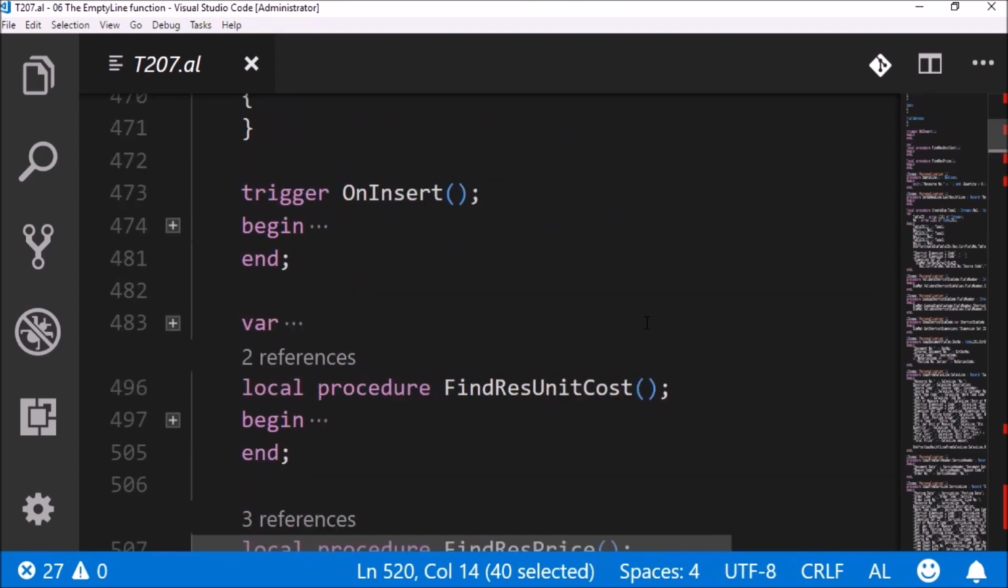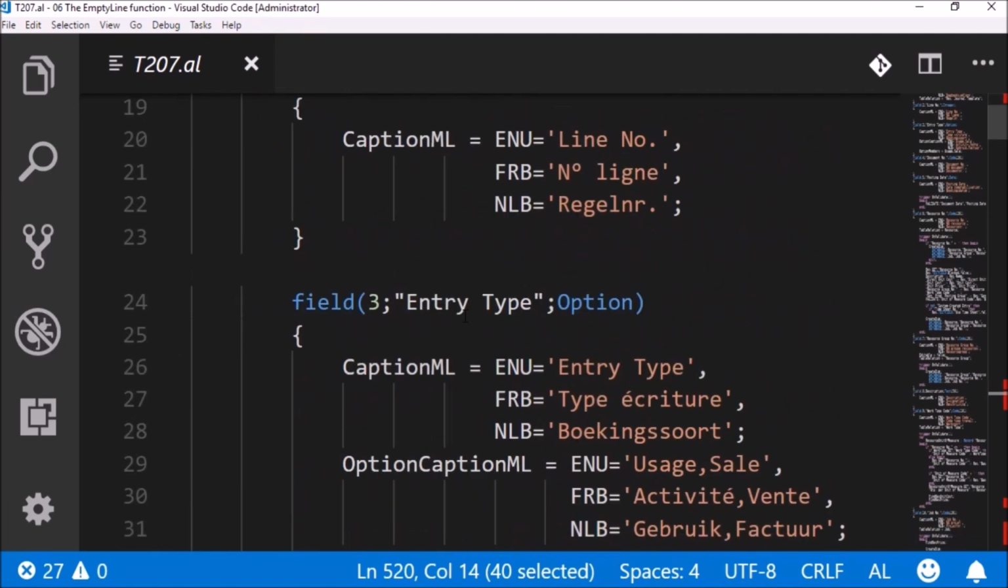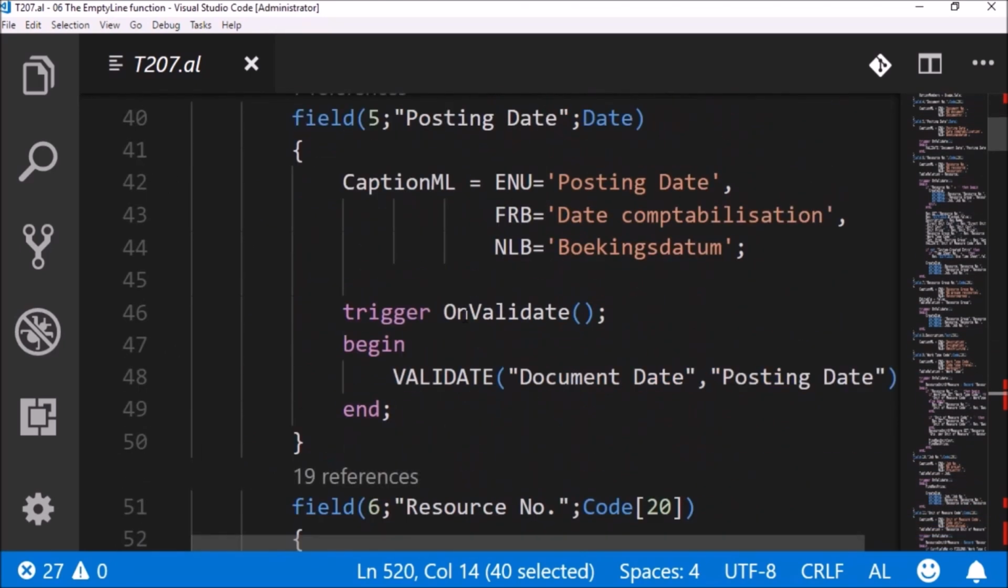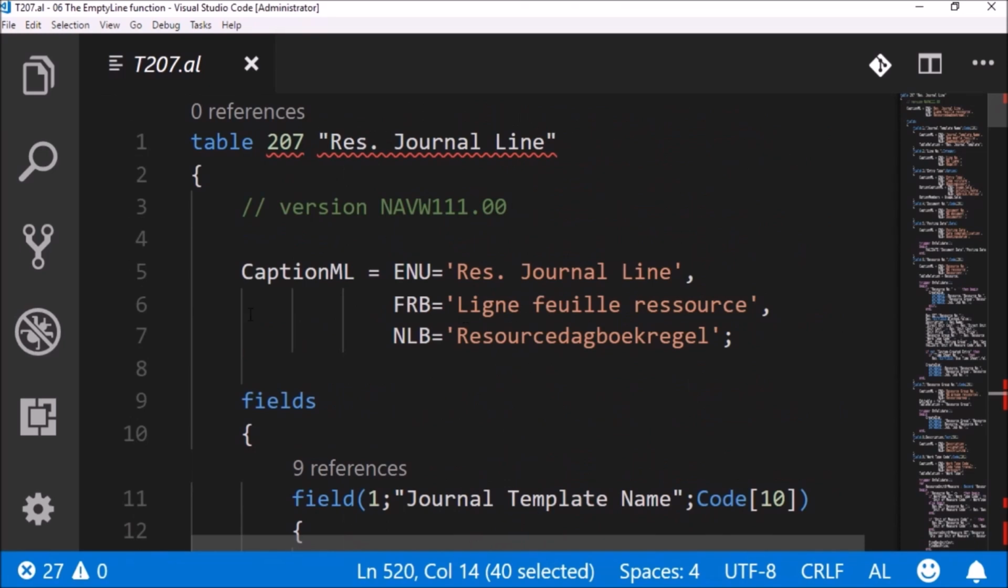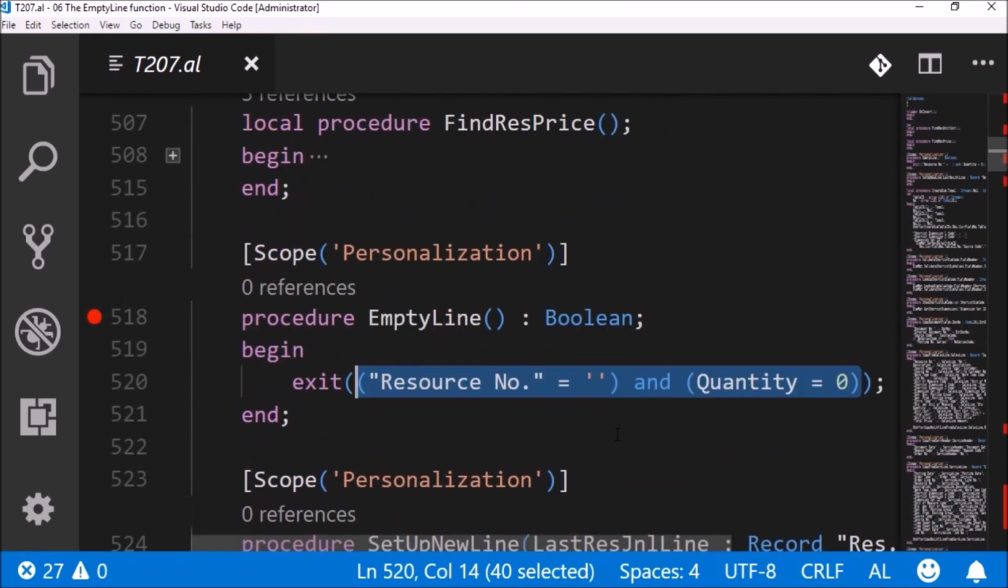Now you can have a look in this table at all of the available fields. There are many fields in here, but we consider the journal line to be empty if, in this case, the resource number and quantity are 0, because these are the important fields for posting. This is the EmptyLine function, and it is sometimes called in different codeunits. The checkline codeunit will do this, the postline codeunit will also do that. Let's also have a look at those codeunits.